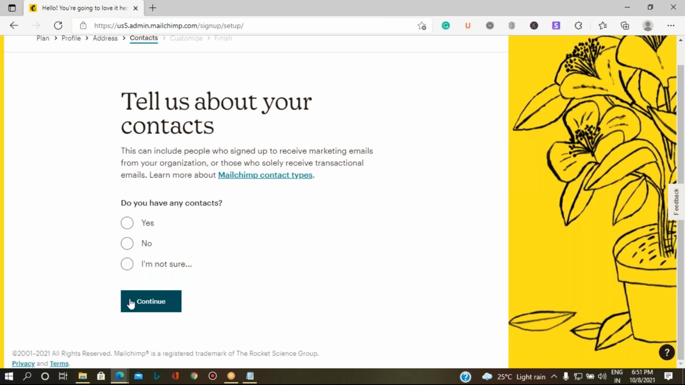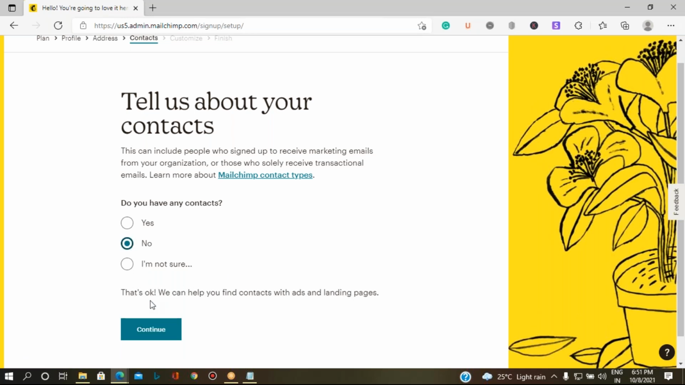And there are certain things which you have to take care of, so even that has been explained in that document. The next thing is tell us about your contacts. Do you have a list of contacts with you so that you can create the mails? So I'm going to say that I don't have it. It says that's okay, we can help you find contacts by creating ads and landing pages. So let me continue with this.